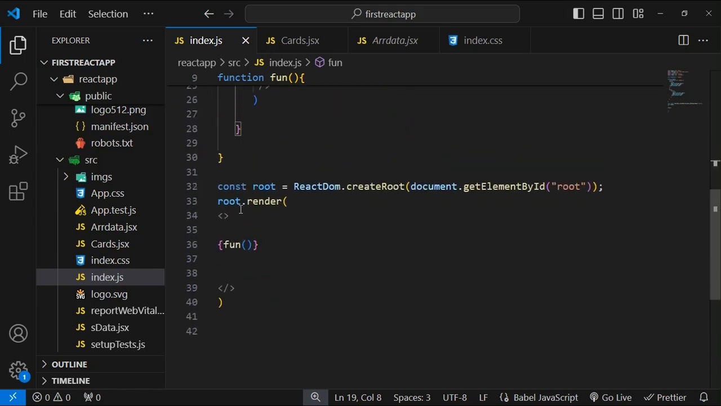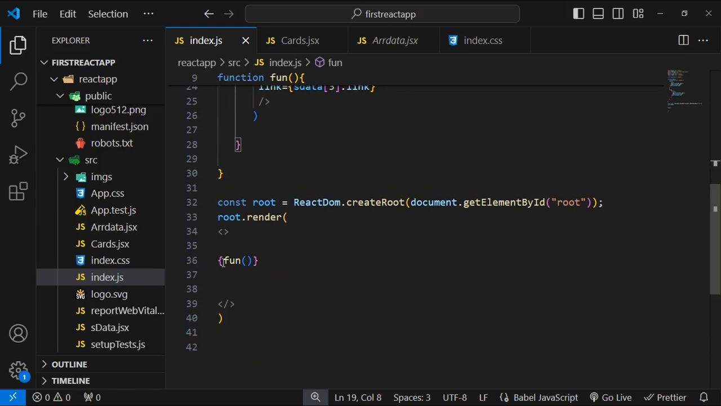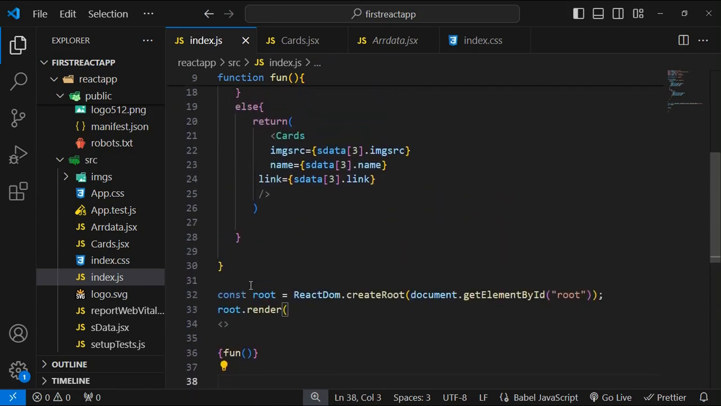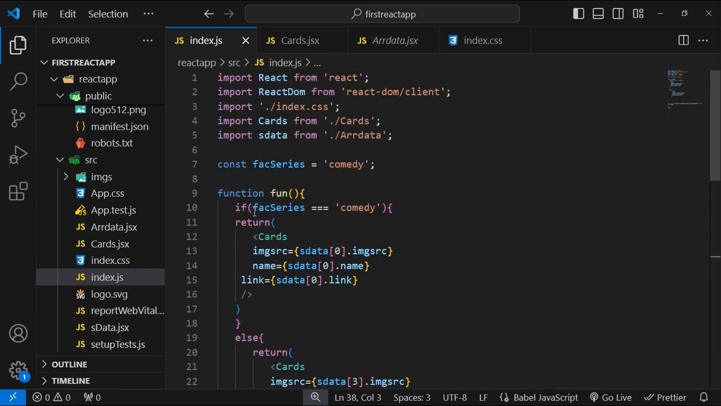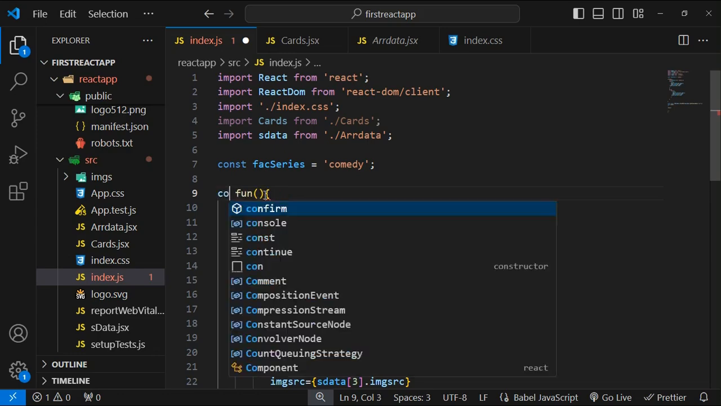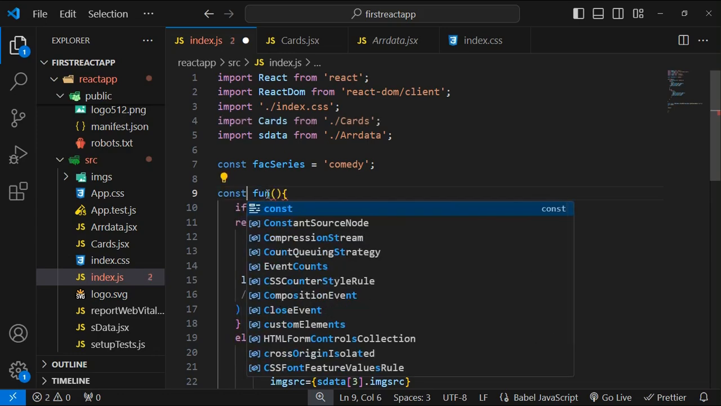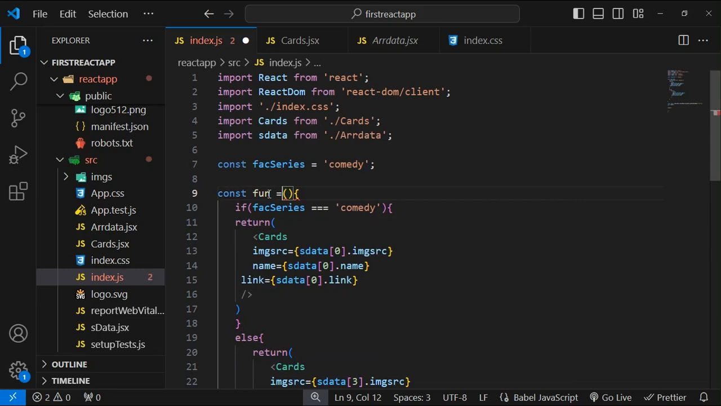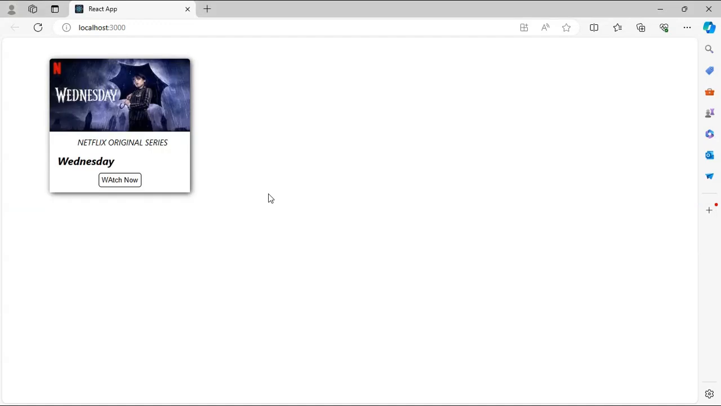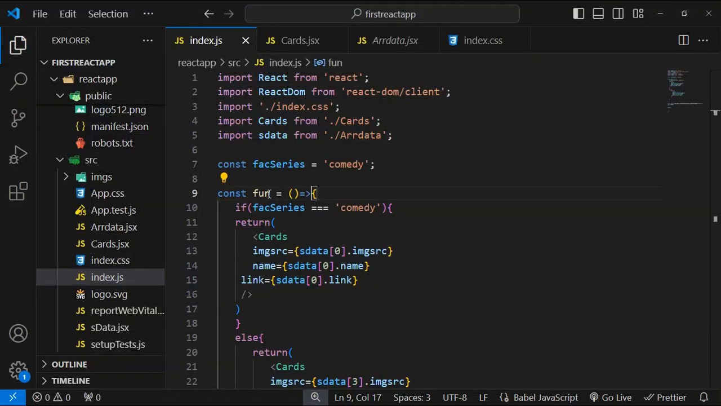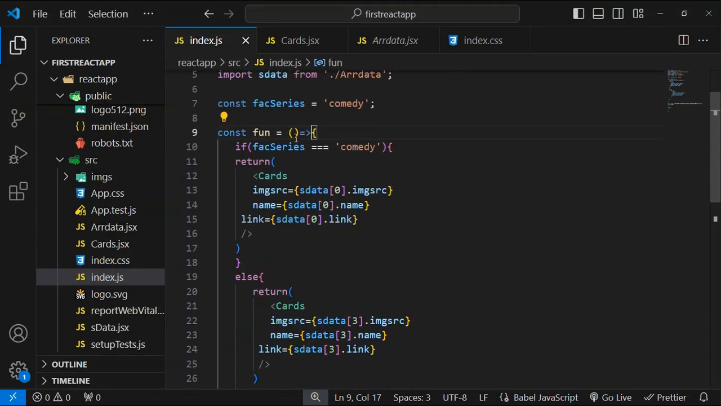I hope you understood it. Basically what happened, we have called here the function, and inside this function we have these values. You can see that this is a function. So what if I convert this function into a fat arrow? Const function is equal to, and here I am just writing that. Control S, and you can see that there is still an output, and this is basically converted now into a fat arrow.